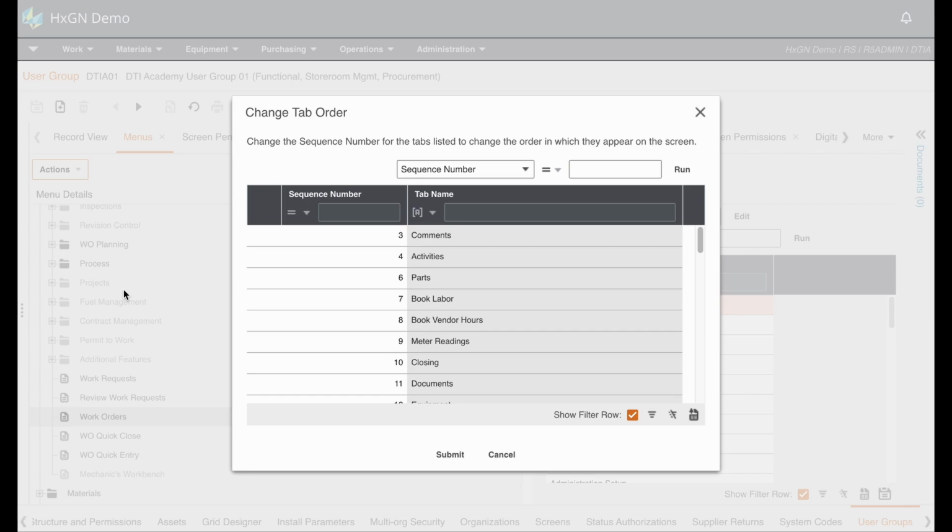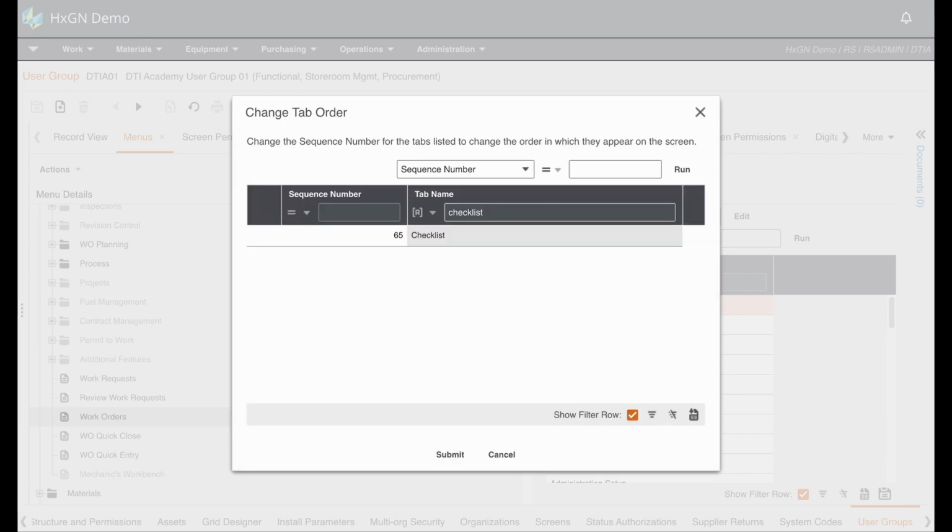Let's say you are preparing to activate checklists for your task plans. In preparation for this, you may want to make the Checklist tab more prominent on the work order screen. Thinking about the order in which work is performed, I would probably add the Checklist tab between the Activities tab and Parts tab. So I can search for the Checklist tab, and if I want to put it between Activities and Parts, I will want to update the sequence number to 5.